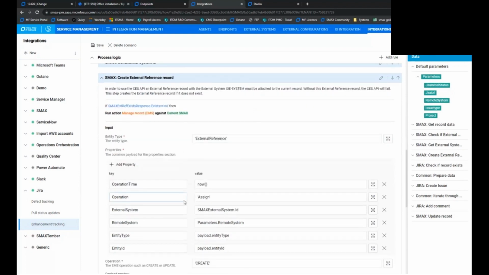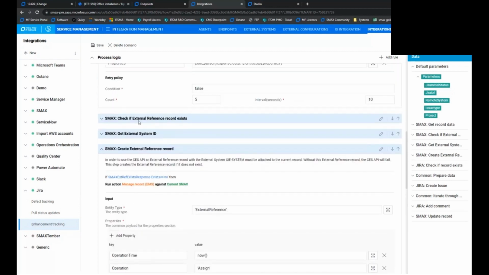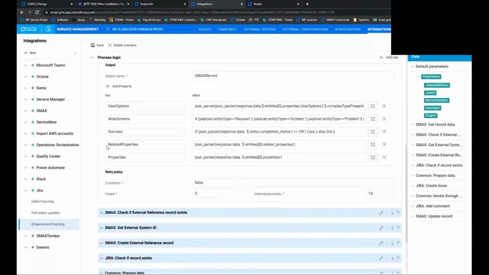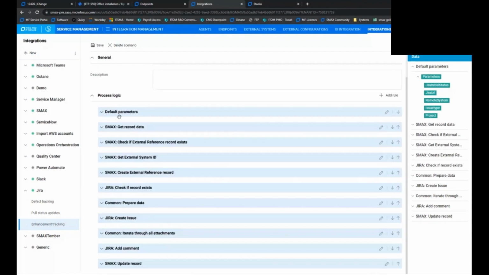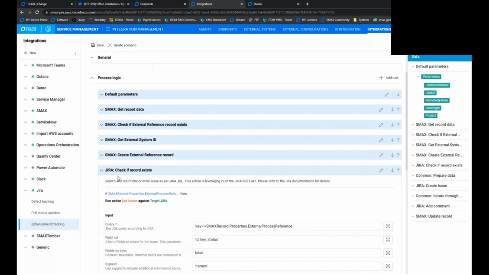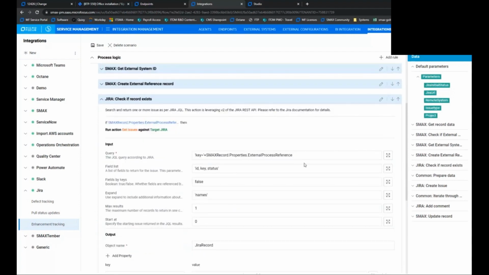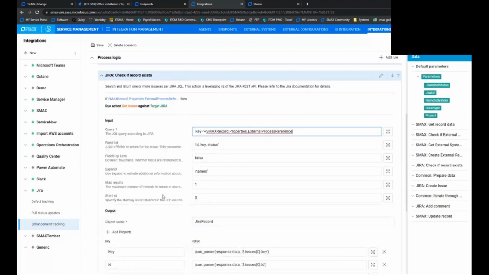So you can see you can orchestrate or do a lot of actions already before you even call the endpoint. This is all happening against the local SMAX system. So the first 1, 2, 3, 4, 5 steps are all against the local SMAX system, 4 steps. Then it's the first time I reach out to Jira, check if record exists. If it exists, we update it. If not, we create it. So that's how we do it.